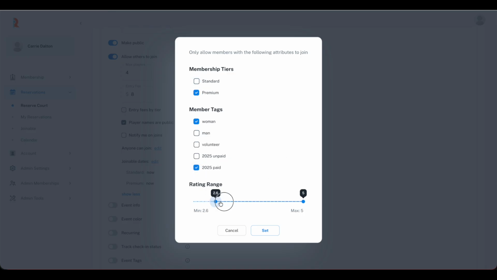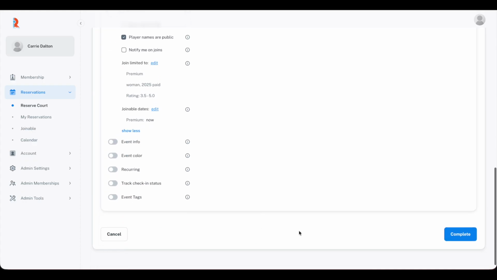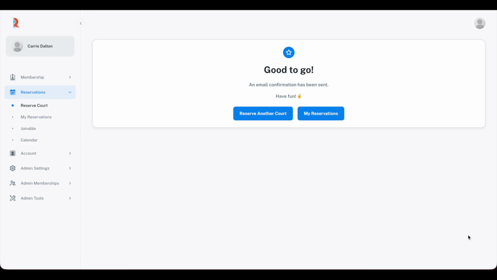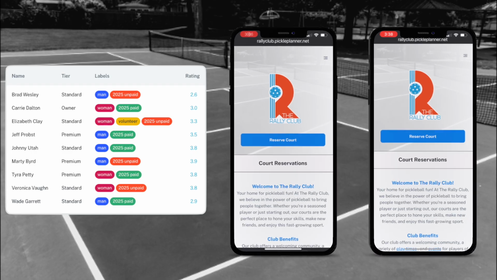And we'll uncheck premium and filter it down to 3.5 and above. And you can see that shown here as to who can join. And now we're pretty much all set other than to click complete. And we are good to go. Next, let's see what it looks like for these two members. One of them will be eligible for this event and the other one won't be.